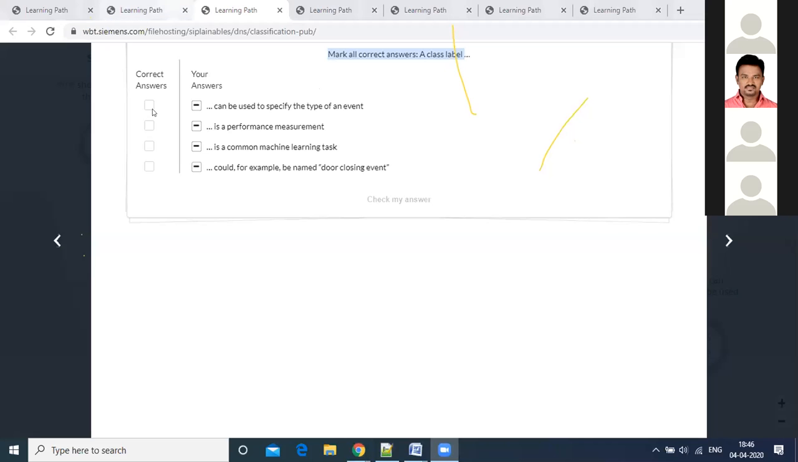Okay, let's see how many of you accept that a class label can be used to specify a type of event. Come on, how many of you accept? First is the answer. Okay, thank you, GM. You are right. Let's see what is the answer.